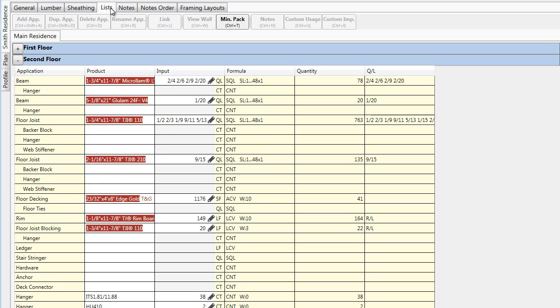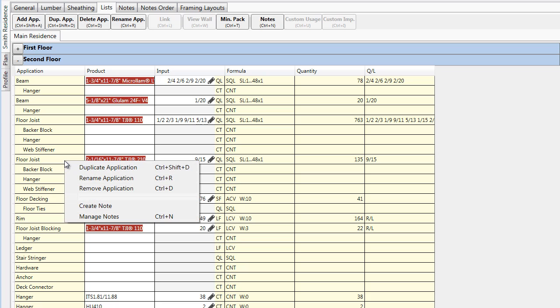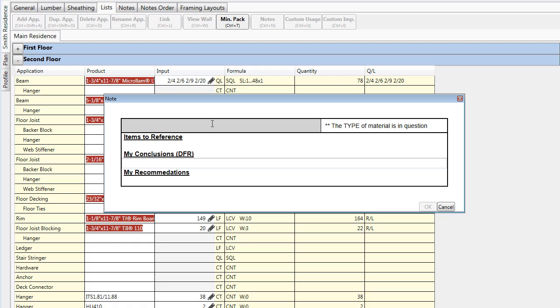So we go to our List tab and go to the second floor pack, which is where we've been putting all this material. And here are those 210 joists. So I can right click and I can choose to create a note about those. First, I'm going to give it a title. So we'll call this joist material type.